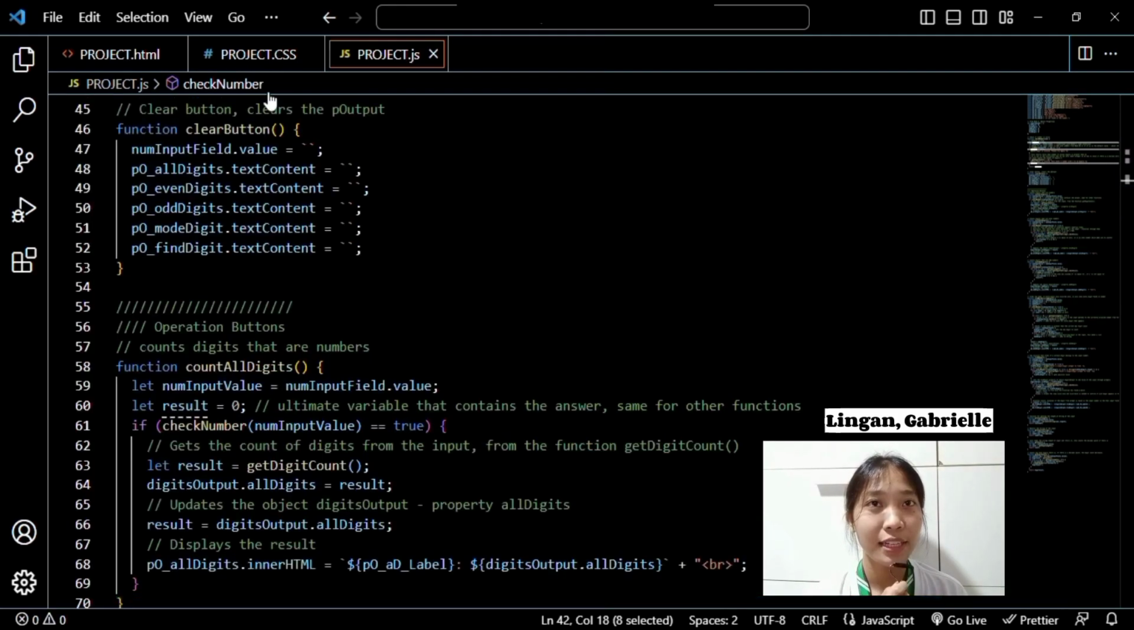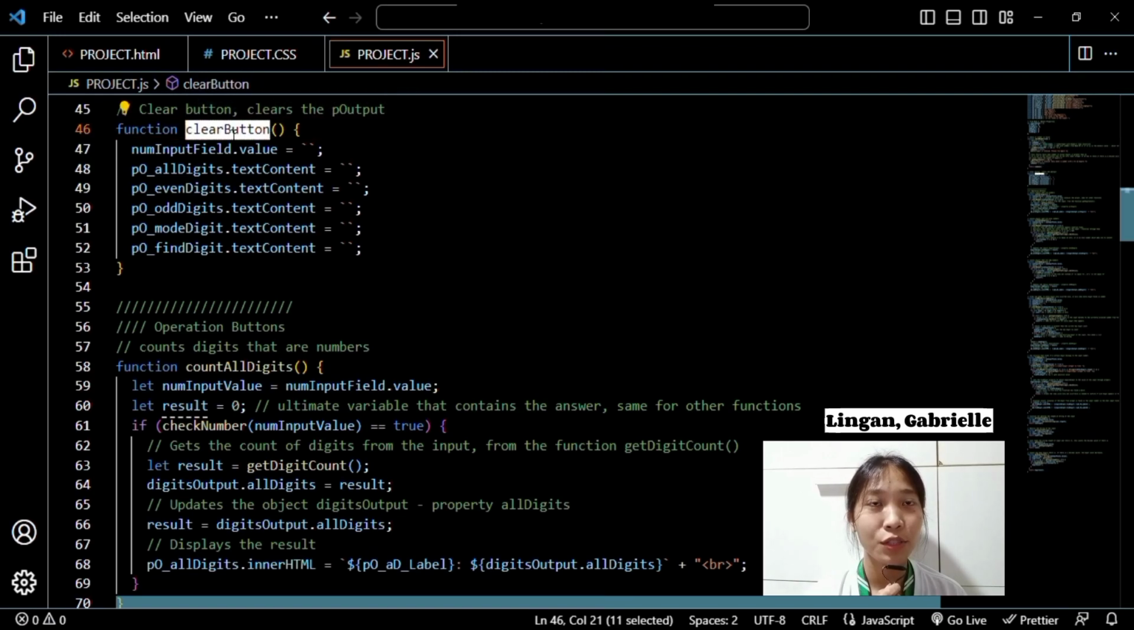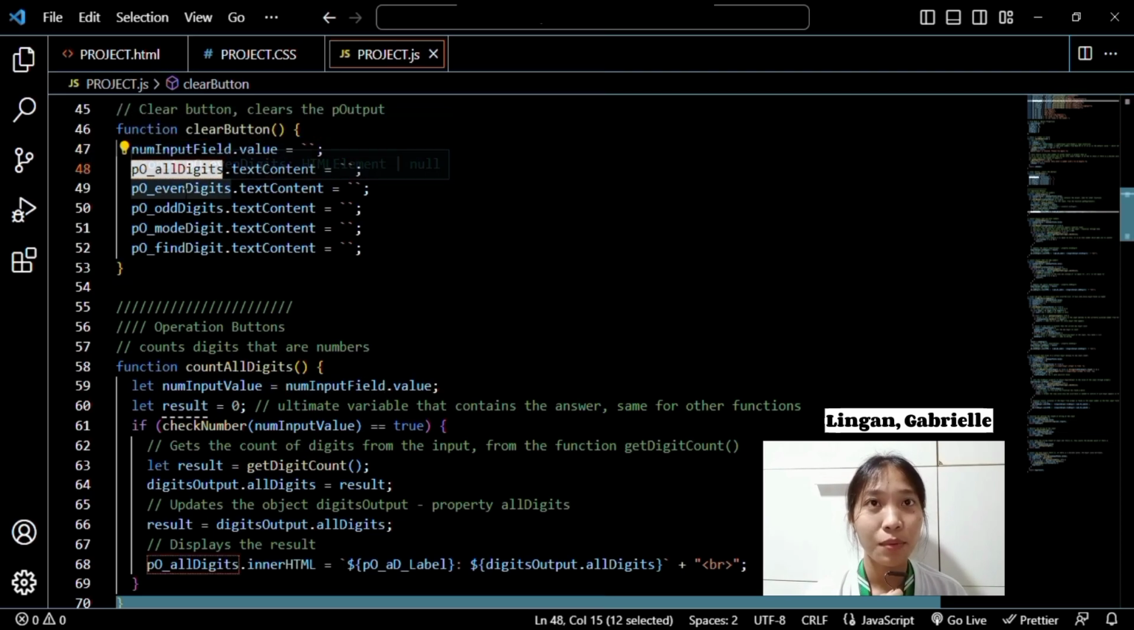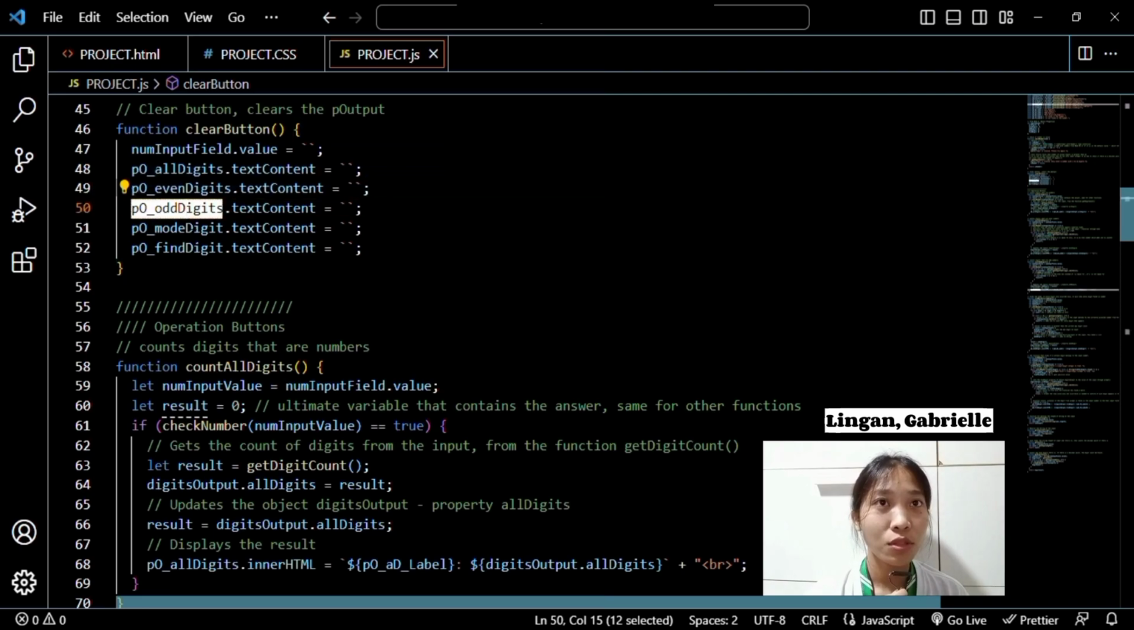I am Gabriel Lingan. For the clear button function, we set the field where the user will input the numbers or number, and the output for all digits, even numbers, odd numbers, most occurring digits, and the digit that is being found, to empty quotation marks to clear the input values or results.